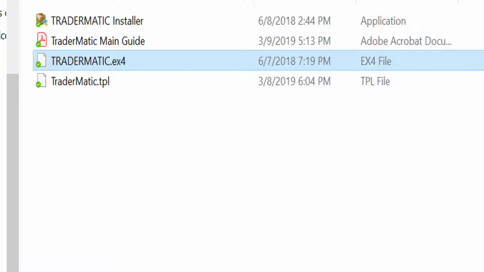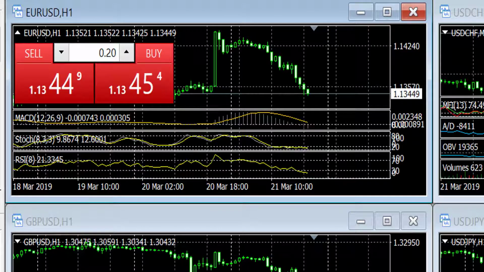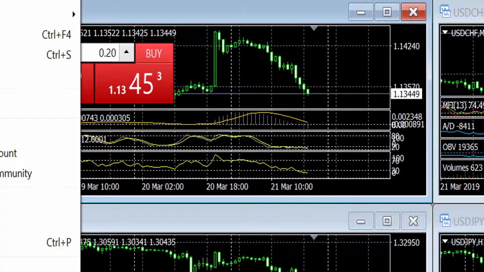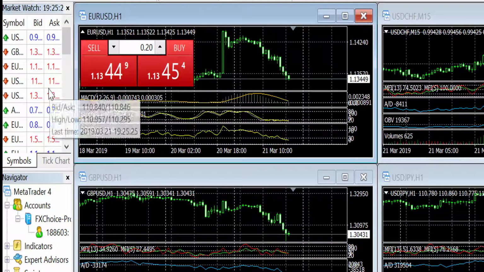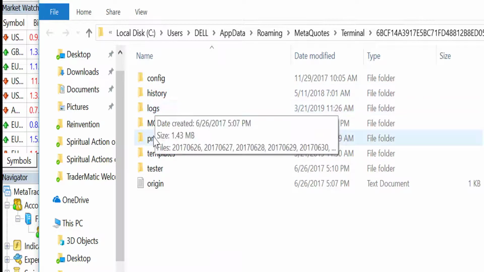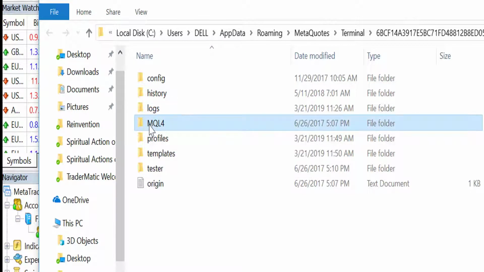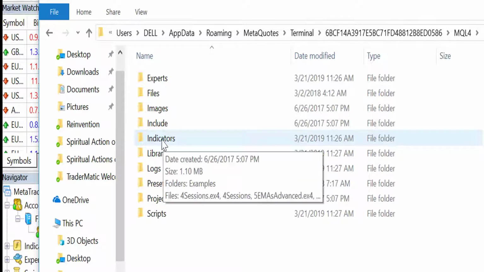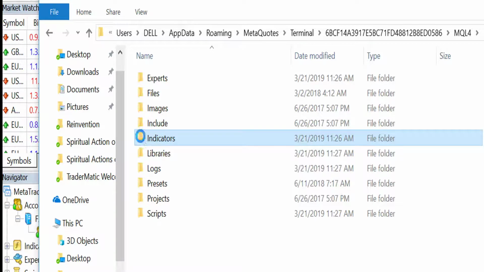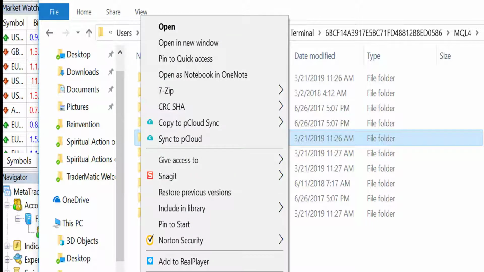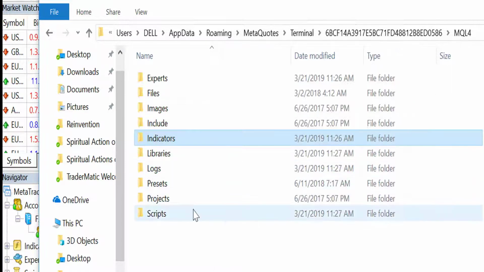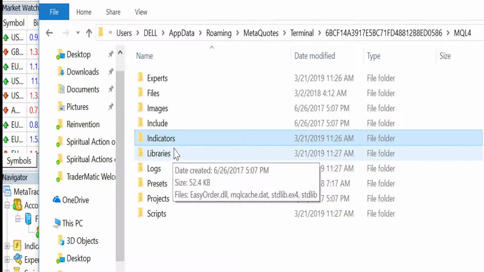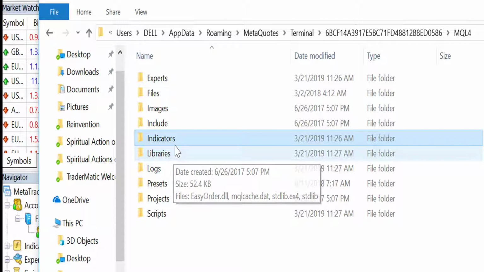The second method is you right click on this and you copy it. Once you copy it, then you go to your chart, go click on file. Okay, click on file, and once you click on file you will see open data folder. So once you get to open data folder, you will see MQL4. So double click on that. Once you see that, you see indicators. Just right click on indicators and paste the file you copied right inside. Because I have it inside, I'm just going to say replace the file in the destination. Okay, just because I have it before, so I just go replace it. So that is the second method of installing it.